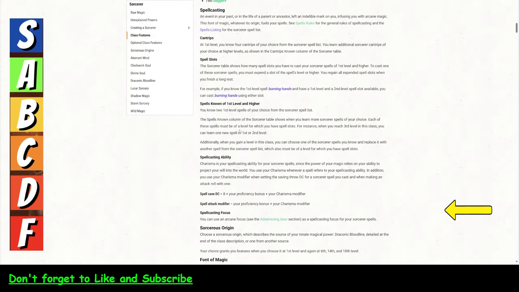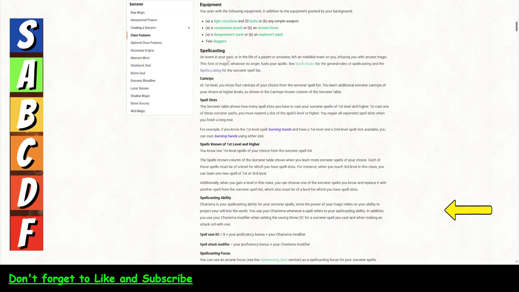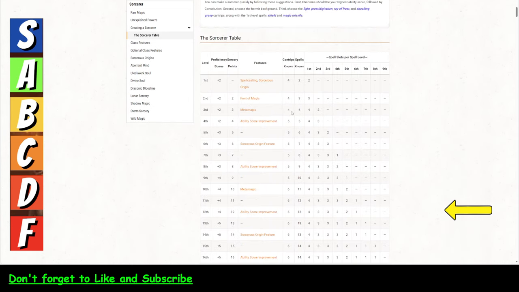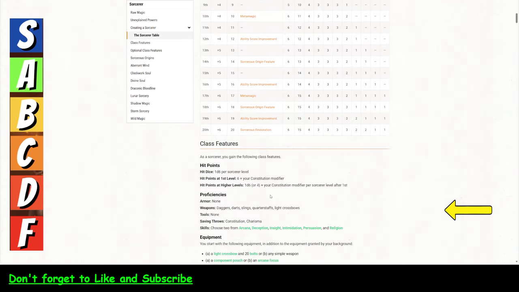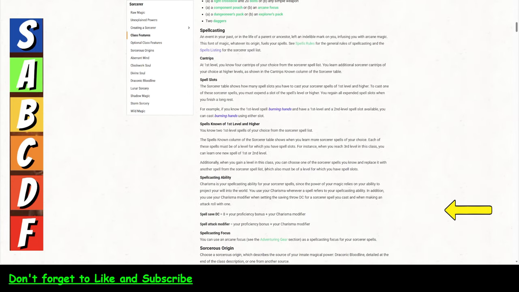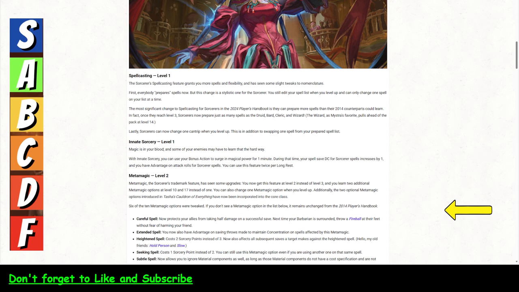So here they are, the new spells. Spells at first level, so spell slots, spellcasting. You knew spells, and that was based off of the table here. So you could know up to 15 spells. And then you had spell slots, and you cast your spells based off of the spells known. So I'm going to guess that now they can learn more spells, and then they prepare off of those. So in fact, once they reach level 3, sorcerers now prepare just as many spells as druids, bards, clerics, and wizards. Okay. Lastly, sorcerers can now change one cantrip when they level up.